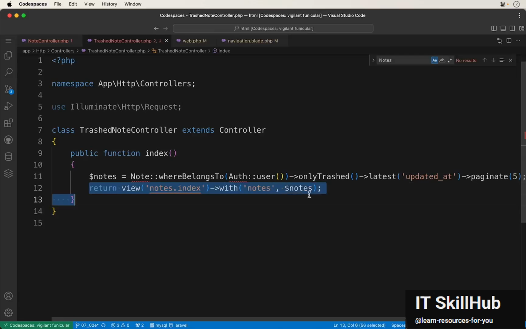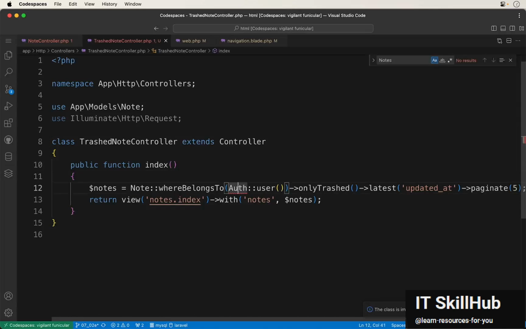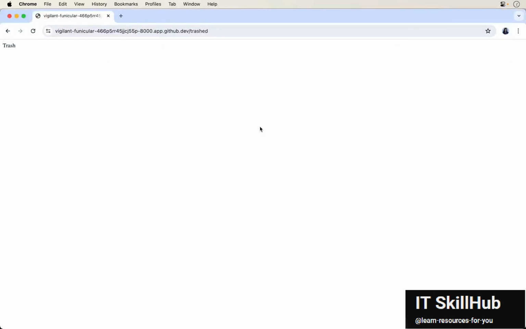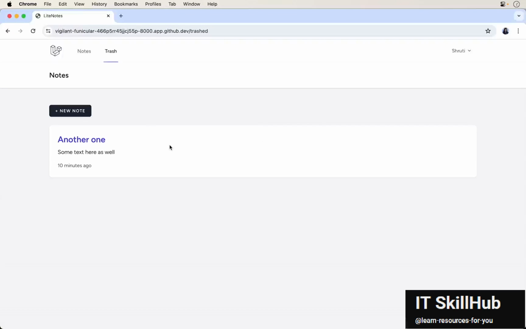We can reuse the same index page and pass in the same nodes. I need to import this model. So let's import, and this as well. Both the classes are imported. Now let me refresh the browser. And great, we do get the trashed node here. We just have to make some changes for the layout though. Like for example, we don't need this button here, and this title should be trash.